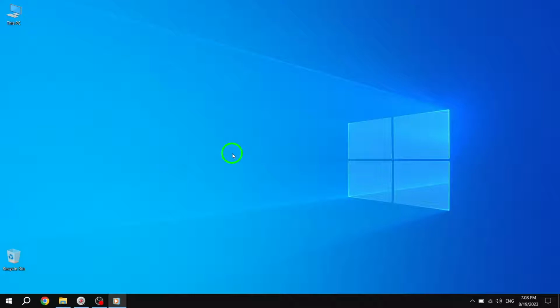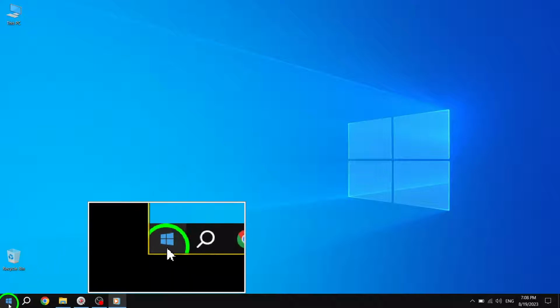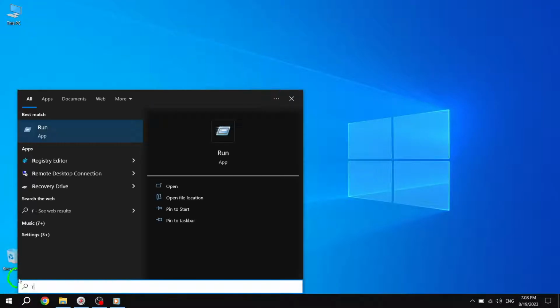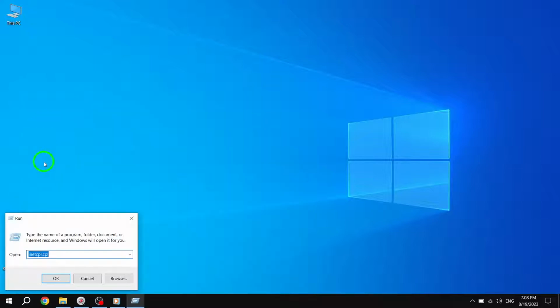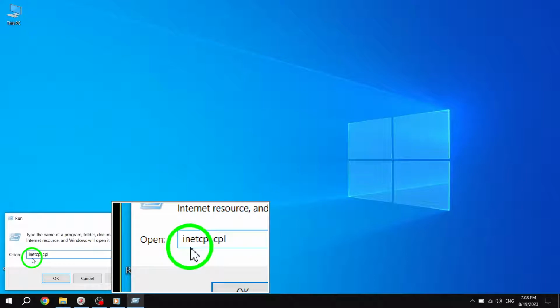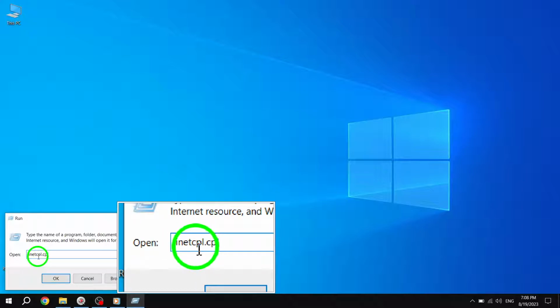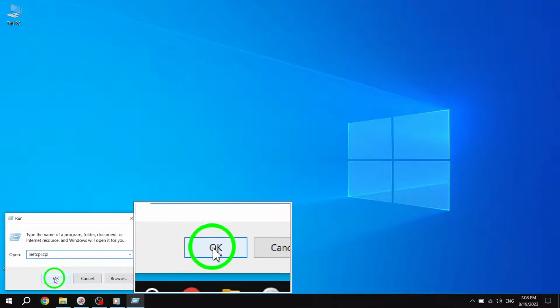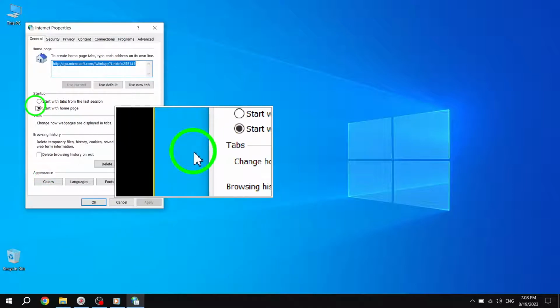Step 1. Begin by clicking on the Start button located on your desktop. Step 2. In the search bar, type Run and press Enter. This will open the Run dialog box. Step 3. In the Run dialog box, type inetcpl.cpl and hit Enter. This will open the Internet Properties window.